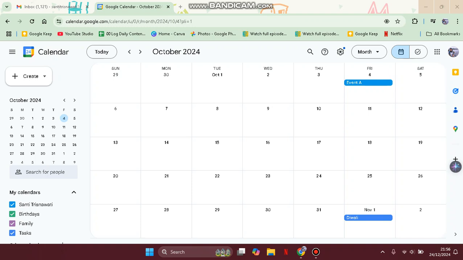On today's tutorial, I'm going to show you how we can use Gmail with Google Calendar for better workflow. So this is a guide to integrate Gmail with Google Calendar effectively for a smoother workflow. So first step, you need to link Gmail and Google Calendar.